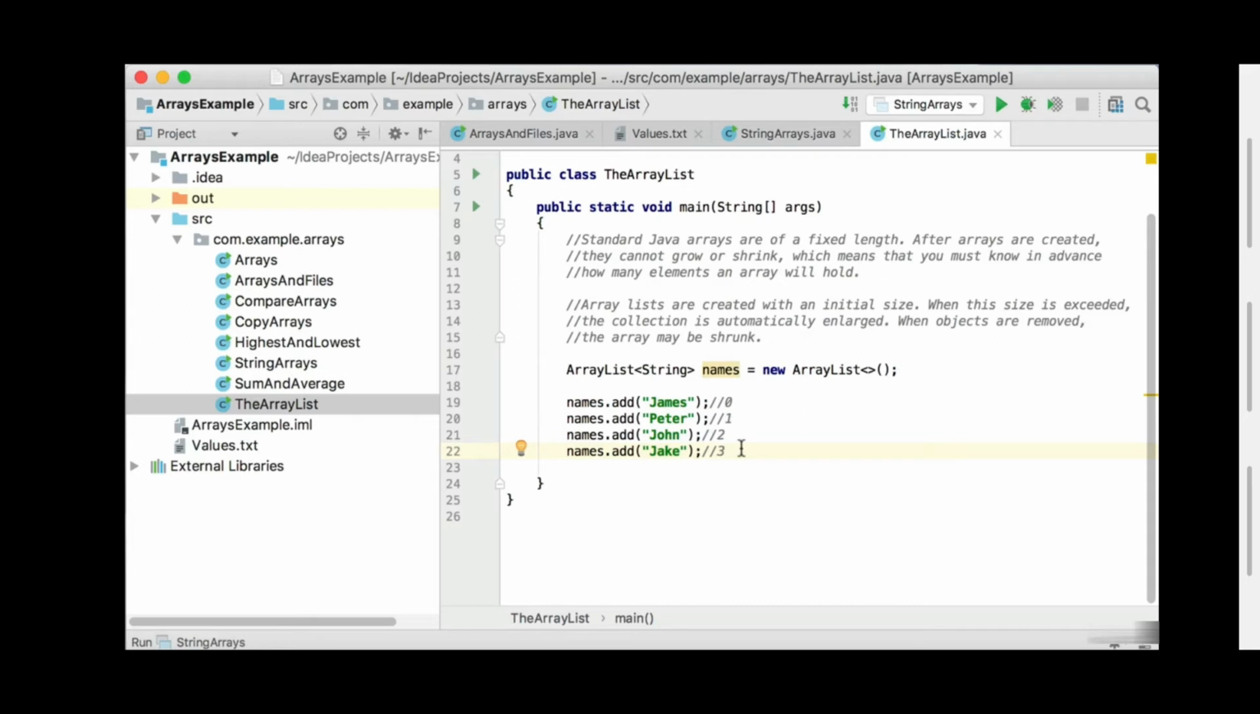So you can only have the number of values that you've actually got in it. So in this case, it's James, Peter, John, and Jake that's inside of my array, or my array list.